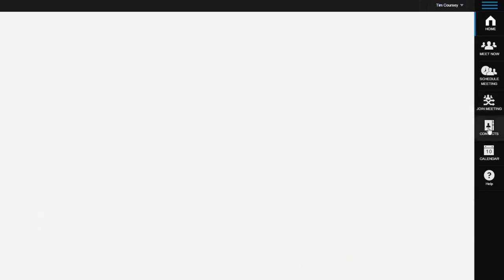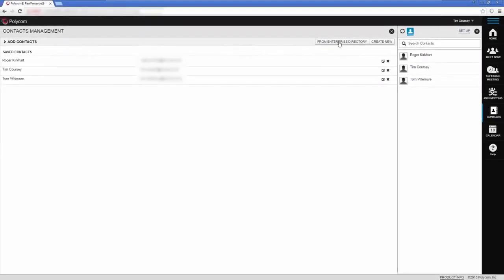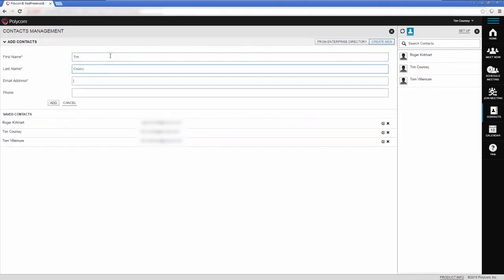Click the Contacts menu option. Select the Setup link in the top corner. You can now add contacts for easy access and adding to conferences. Add at least one contact using this page.